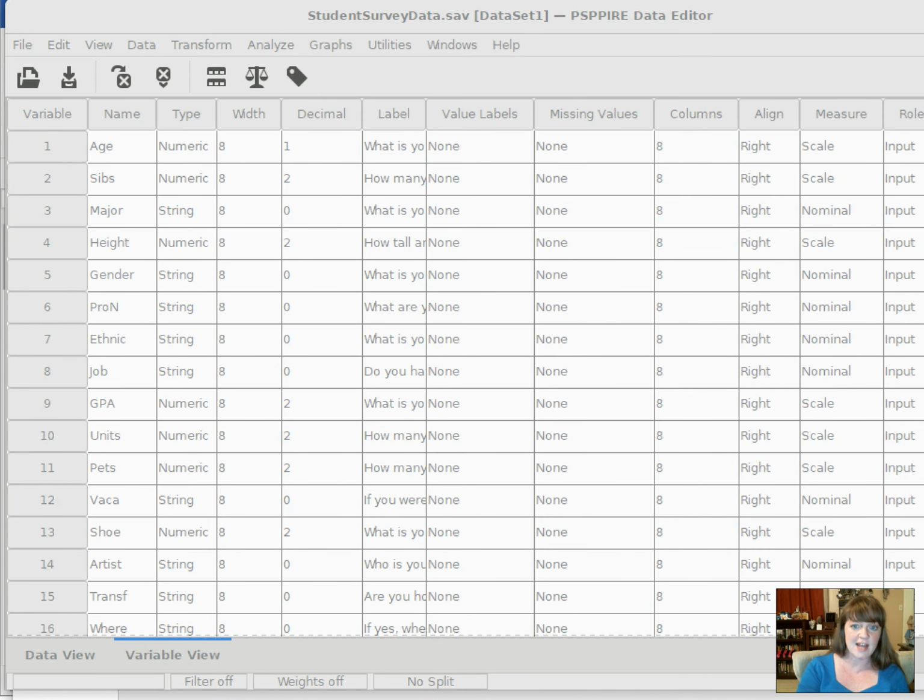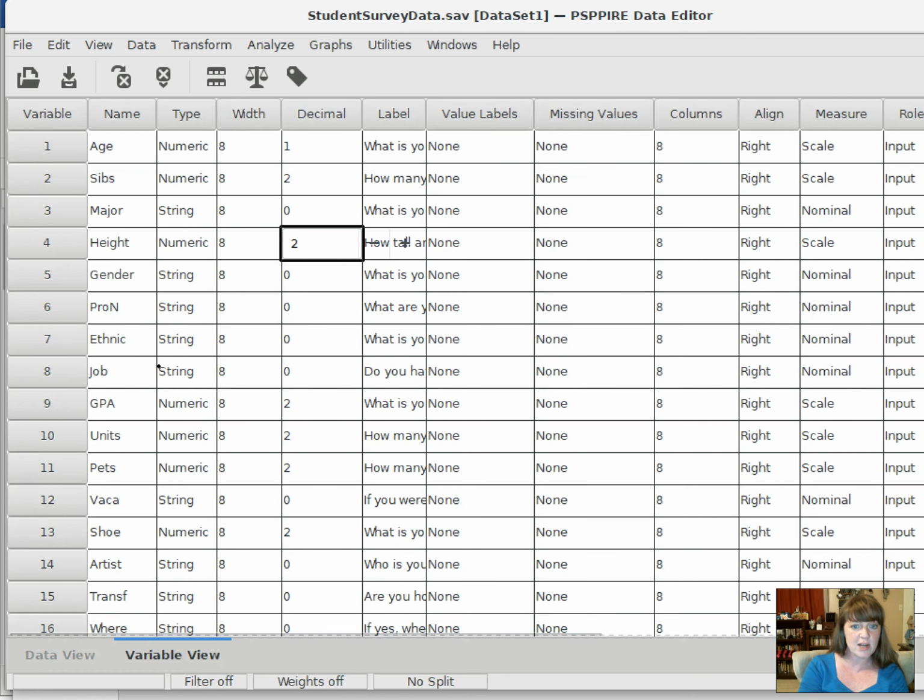So this is a data set that comes from a survey I give to my students. And I'm already here in variable view. And as you can see, these are the variable names: age, SIBS, major, height, right? So this is the name of the different variables. But here I have the type, numeric versus string. And what I've chosen to do is anything that I call a quantitative variable, I've made a numeric type. And anything that's called a qualitative variable, I've made a string.